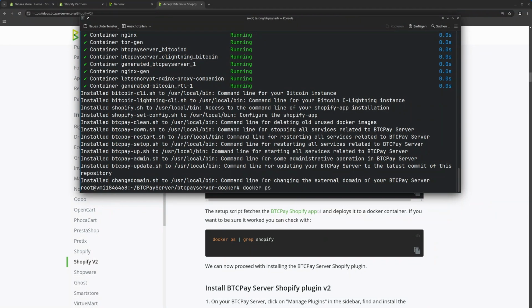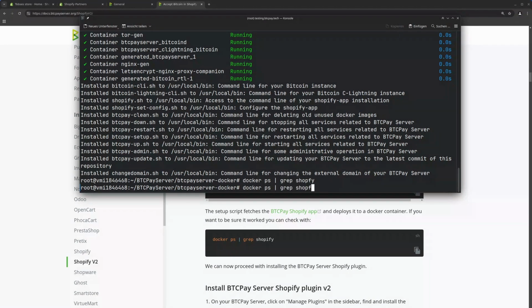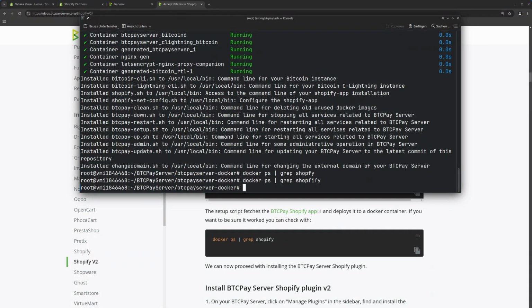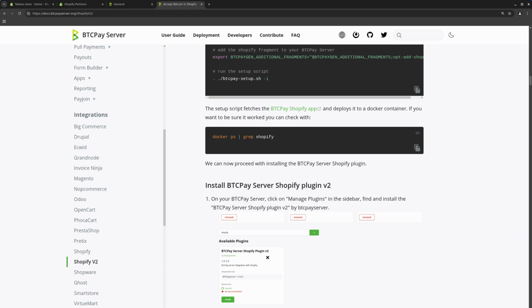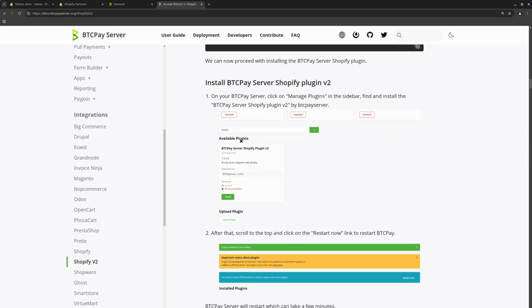Docker ps, grep Shopify. Okay, you can see here it's running. I already had it installed. Okay, next step. Now we go back to our BTCPay server and install the Shopify plugin.